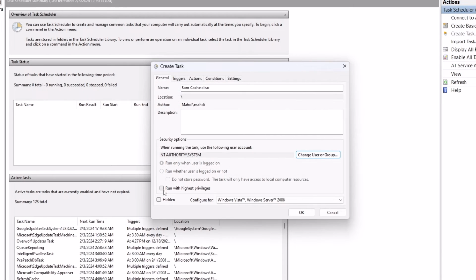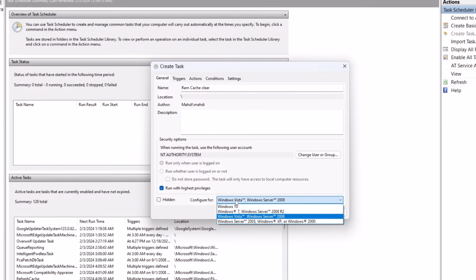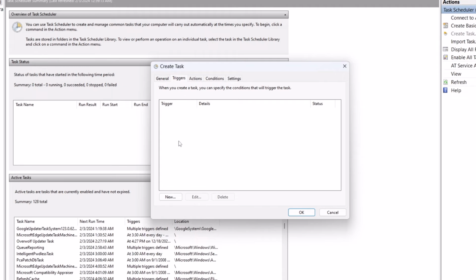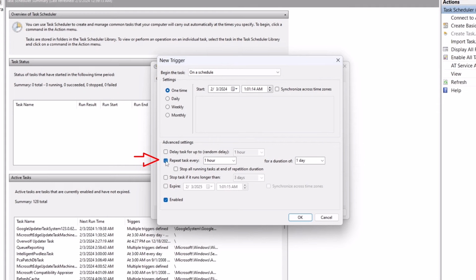Now we have selected system here, then click on OK, and select run with highest privileges. In configure for, click on this drop down icon and select Windows 10 if you are currently running Windows 10, or Windows 11 and above. After selecting configure for, click on trigger, and now we need to add some action. Click on new, then click on repeat task every, and after toggling it on, you can set the frequency. For example we are selecting 5 minutes, but you can also increase the time to 10 minutes, 15 or 30 minutes depending on your needs obviously.